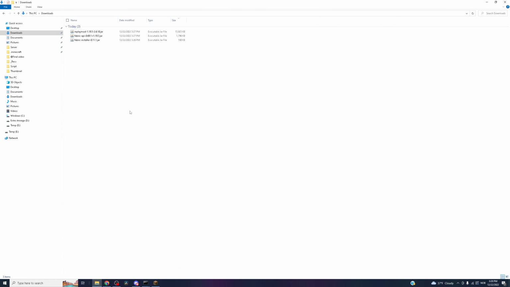Alright, so once all of these are downloaded, they should be in your downloads folder or whatever directory you've set for your downloads to be in. First, we're going to start by clicking on the Fabric installer. Double click on that. It should open up this little Fabric installer GUI. Now, you're going to choose 1.19.3. This loader version can stay whatever it is, and then press install.